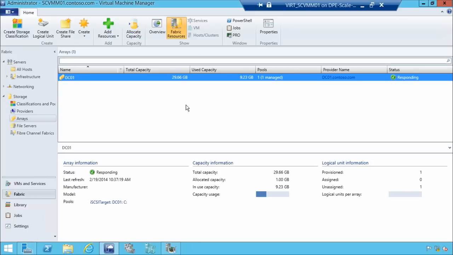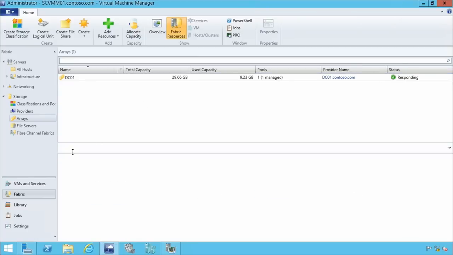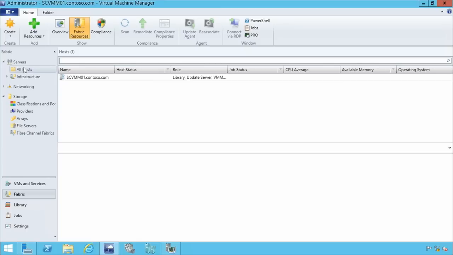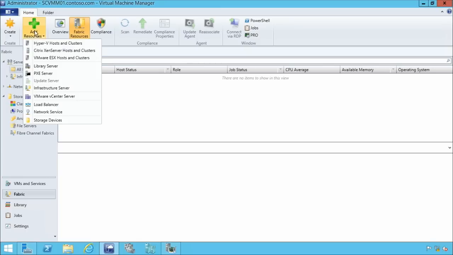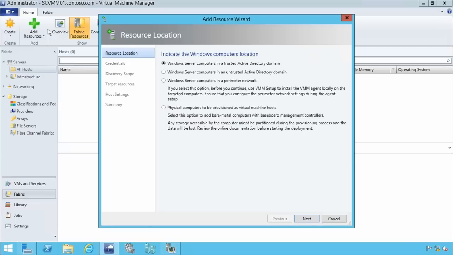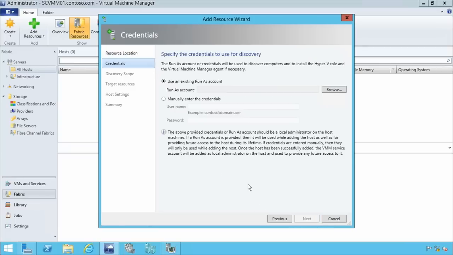Okay, so if we pop over to my demo environment, let me just log in. There we go. And over in VMM, Virtual Machine Manager, back where we've been before, at the moment we haven't really got any hosts imported into VMM, so we need to do that first. So I'm going to go into my All Hosts view, and I'm going to add resources, Hyper-V hosts and clusters. What that's going to do is prompt me with a wizard to bring in my Hyper-V host, because at this stage VMM isn't aware of these hosts.